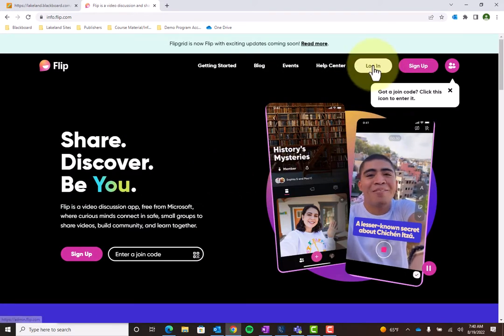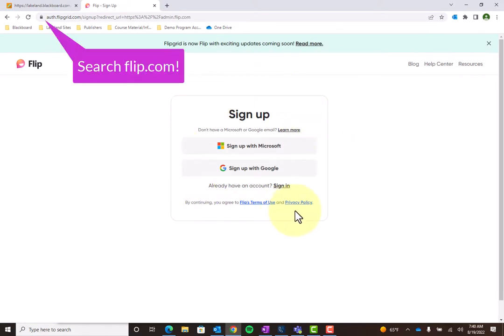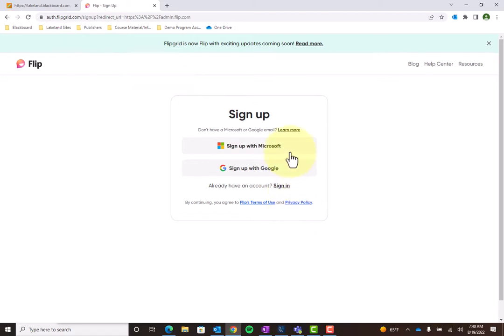This would be the website if you had a code to join into a group. You can simply press the login if you have an account, or the sign up pink button. So I'm going to press the sign up pink button. From here, they're going to give you several ways to sign up. You can sign up using your Microsoft email or a Gmail email. If you already have a Flipgrid account, you can simply press the sign in link.